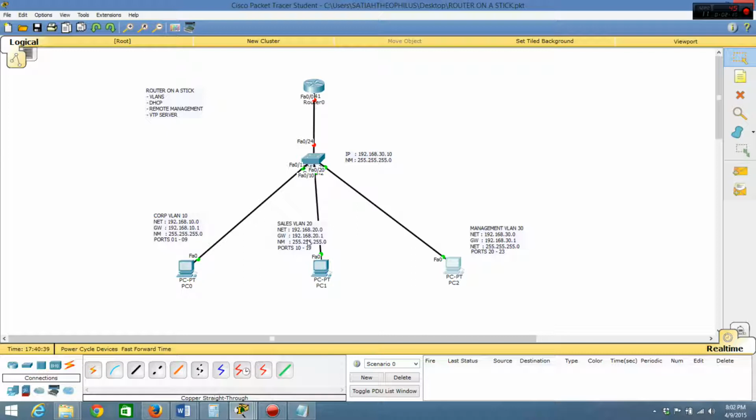The same goes for VLAN 20. The network here is 192.168.20.0. It's good to match your VLAN numbers to IP addressing, just to make it easier for troubleshooting if issues arise. The gateway here is 20.1. It's also a /24 netmask, and as you can see, ports 10 through 19 have been allotted to VLAN 20.